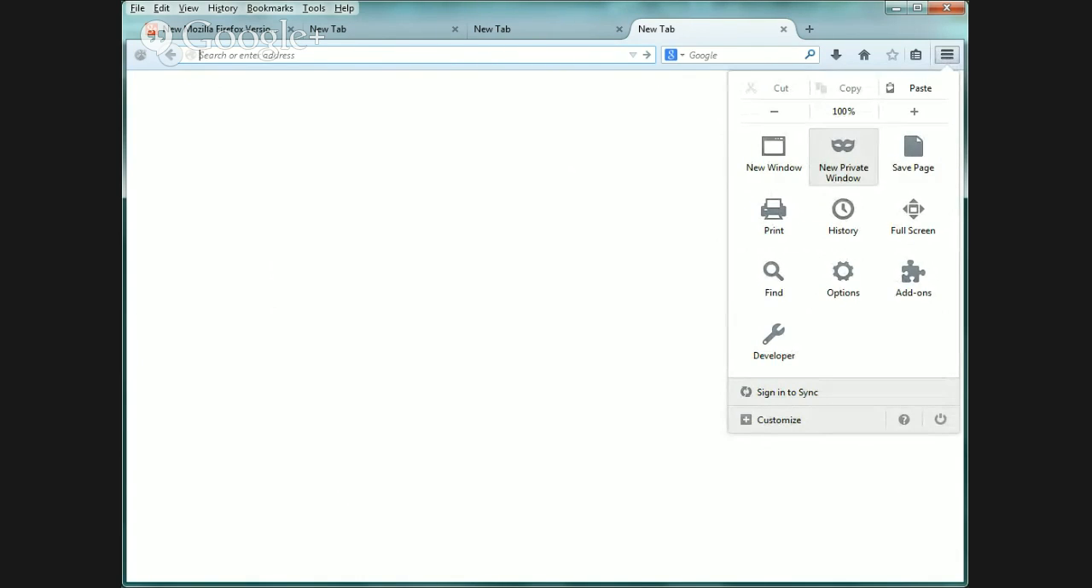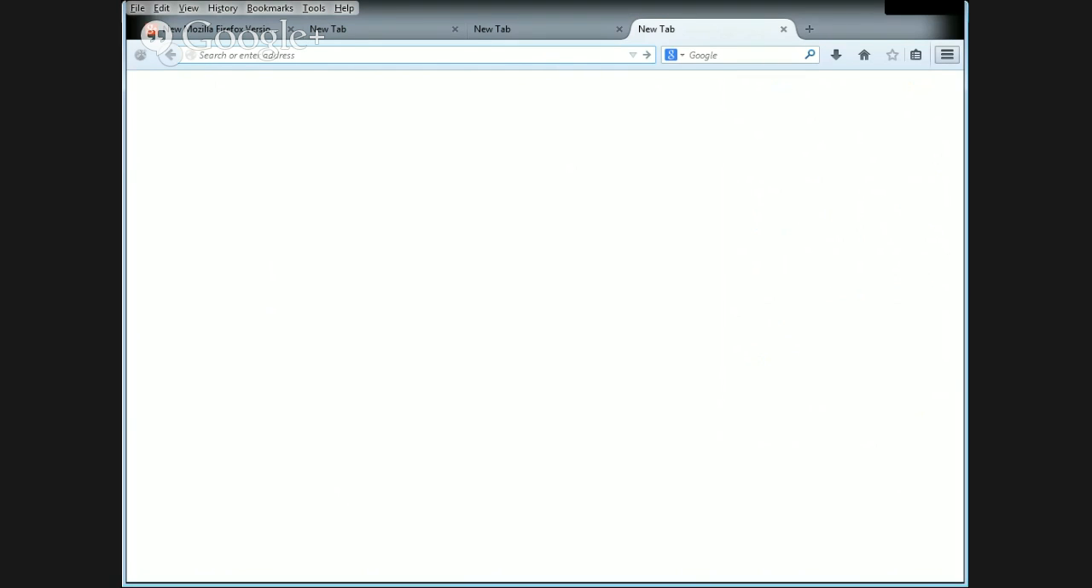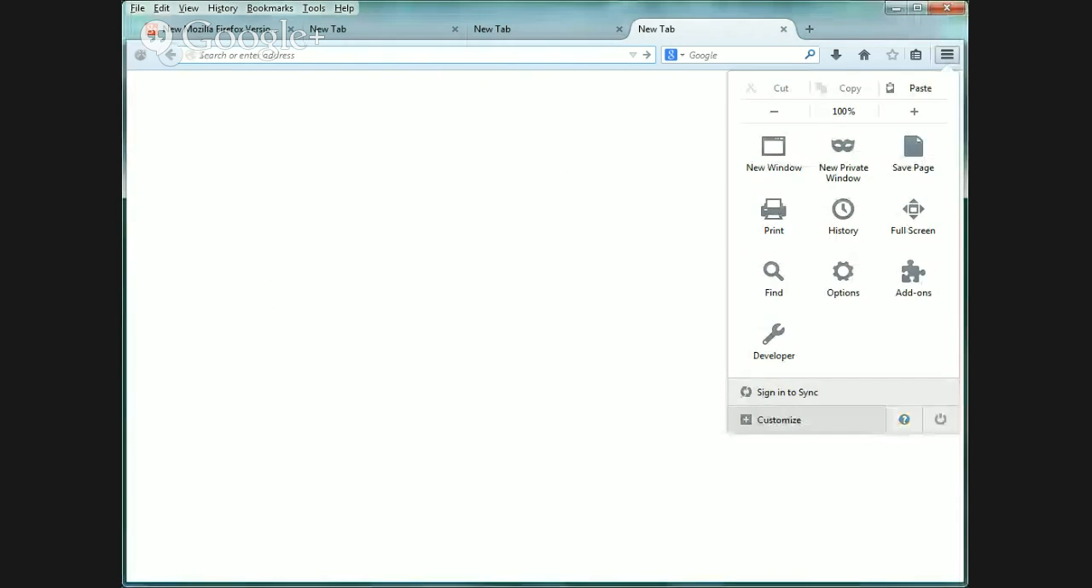With the menu, you can do a bunch of things. You can find things. Your options are here now, and you can have your add-ons, your developer tools, sign in to sync, and you can also exit Firefox just from there. You can also open a help menu. Very easy. This menu makes everything easy. You can copy, paste, zoom in, zoom out, and stuff like that.